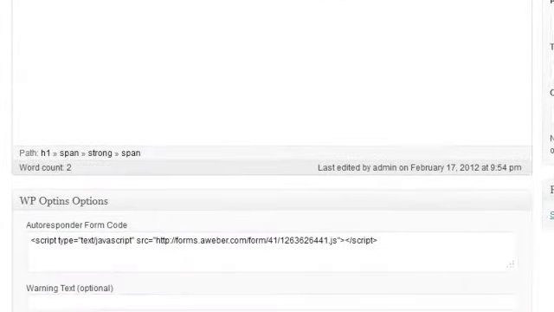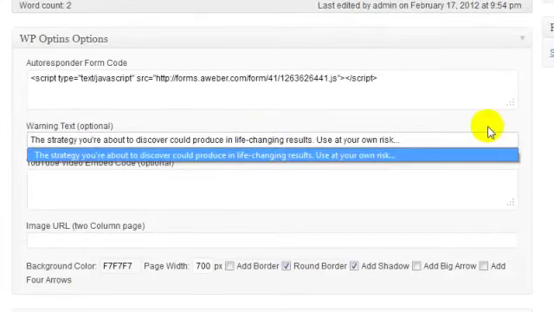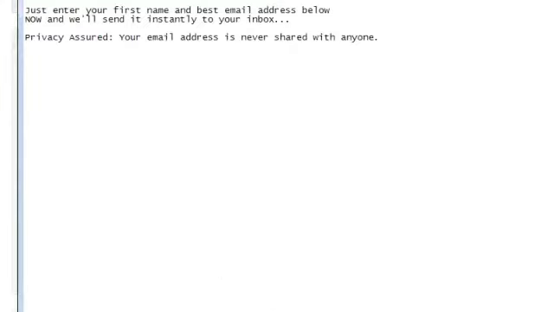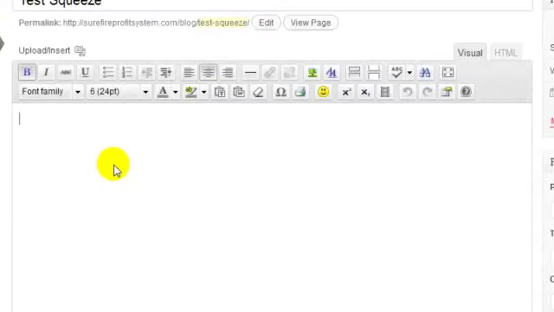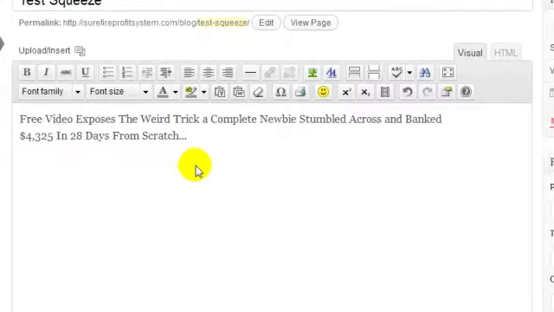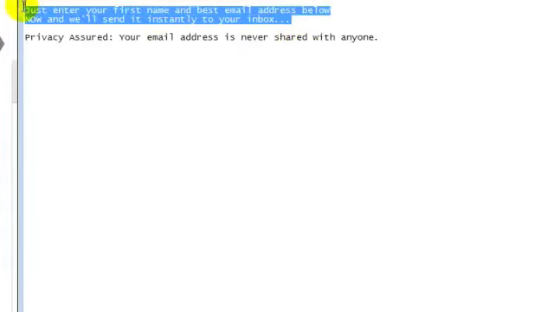So if we scroll down here, I have this warning text. I'll show you what that looks like in a minute. And then this is my headline. I'll just copy and paste that. And of course, you can just type this right into the editor. And then I have a call to action here.